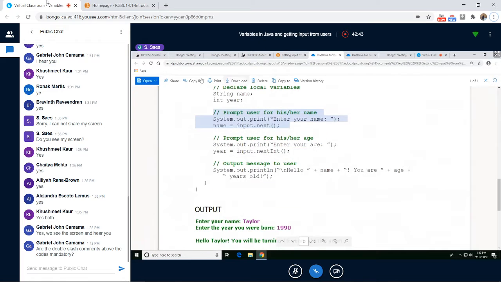Okay, the second one again, we are asking for their age. We say System.out.print, enter your age. And then year is equal to input.nextInt. And just pay attention, nextInt has two brackets and I is capitalized. And that's how you get the integer from the user and you assign the value to the variable year.